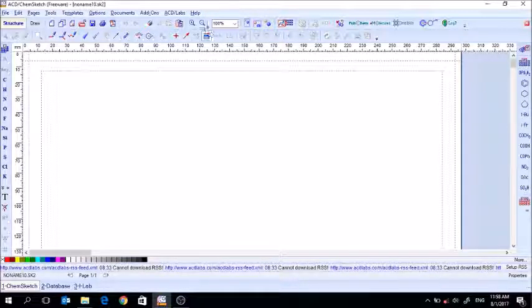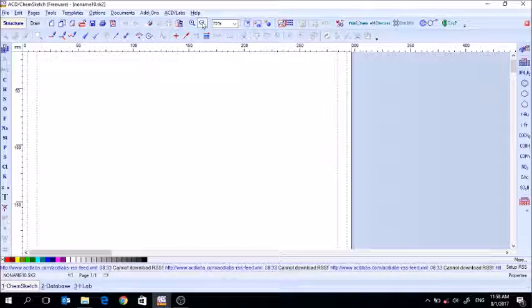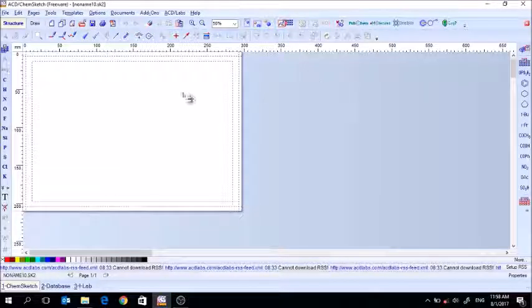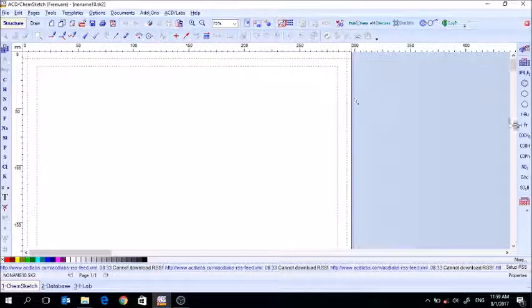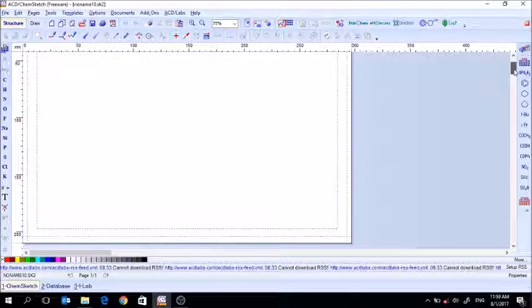First thing I'm going to do, when you draw these lab setups, they're kind of large, and so I usually zoom out just a little bit, or even a lot sometimes, just so you can see stuff a little bit better, because the setups are kind of large.